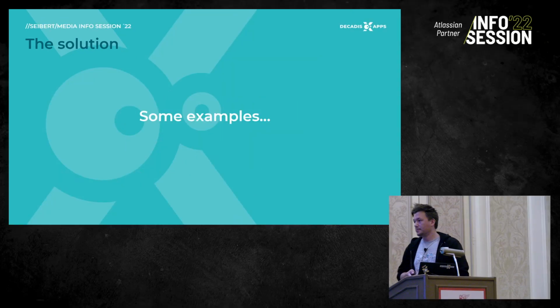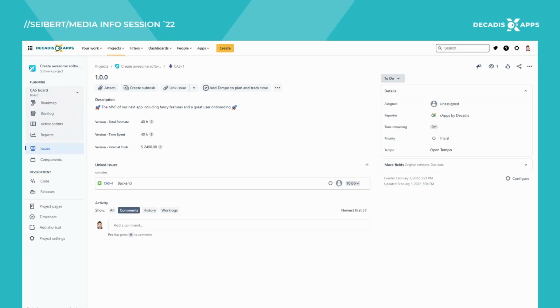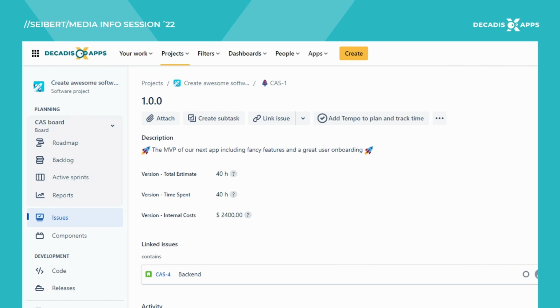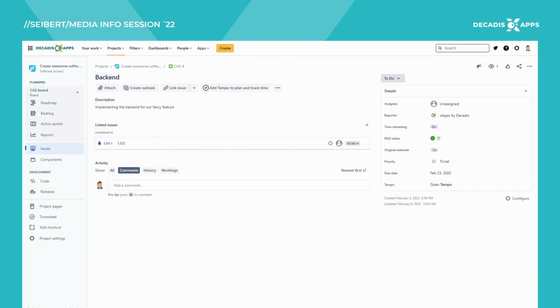So much for the theory. For example, like here, first example issue, we are tracking the release, and by using smart fields, we are able to aggregate data and, for example, show totals for the estimation, total for the time spent, or even customized values like here we introduced an hourly rate, and calculate internal costs for our version in Jira.